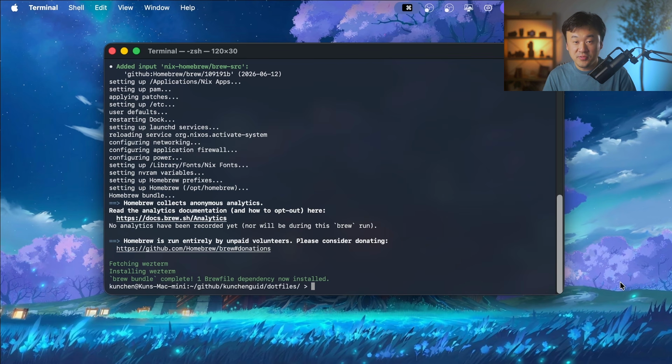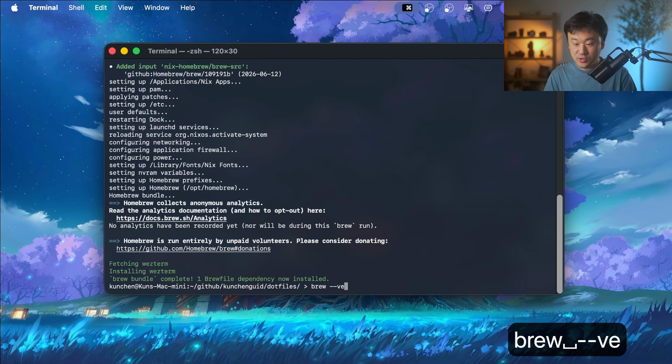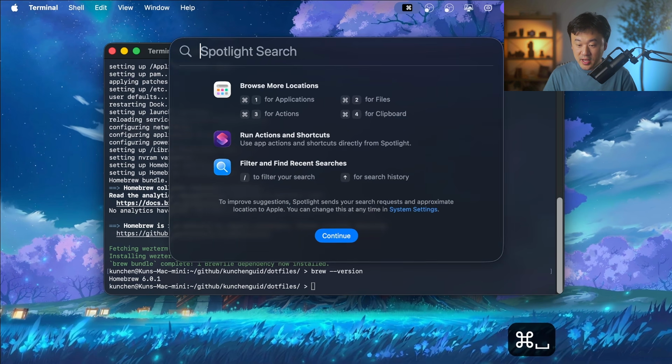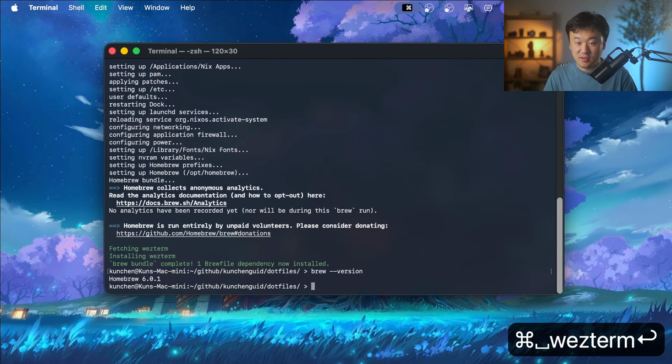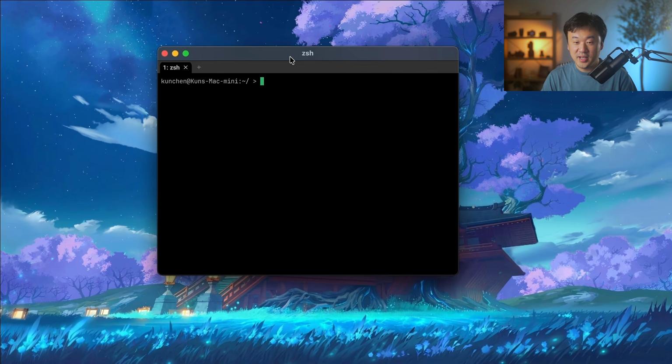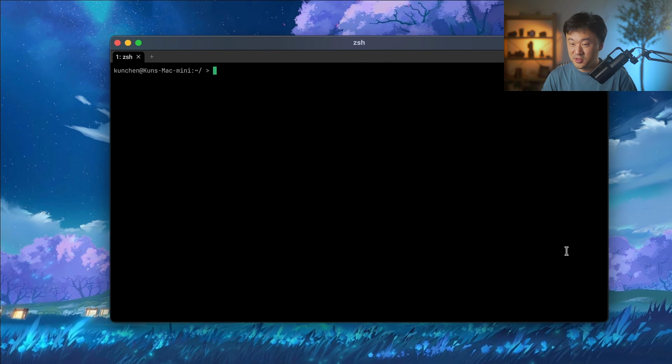And we can verify by running brew --version, and it's working. We now also have WezTerm installed. So let's get it open. So now it's time to close the default terminal, and I'll be using WezTerm moving forward.